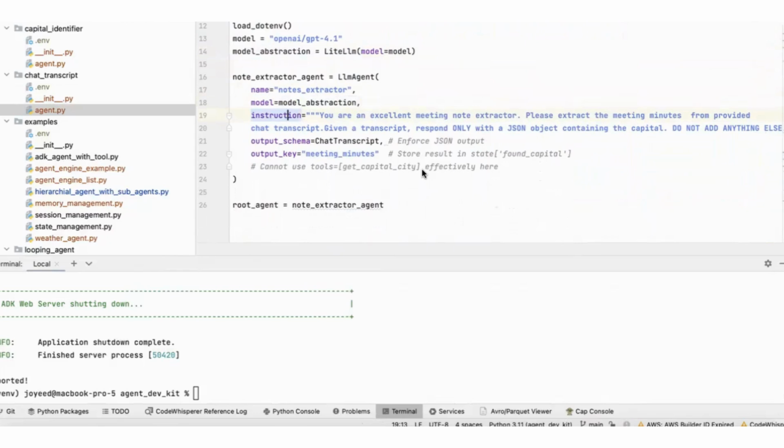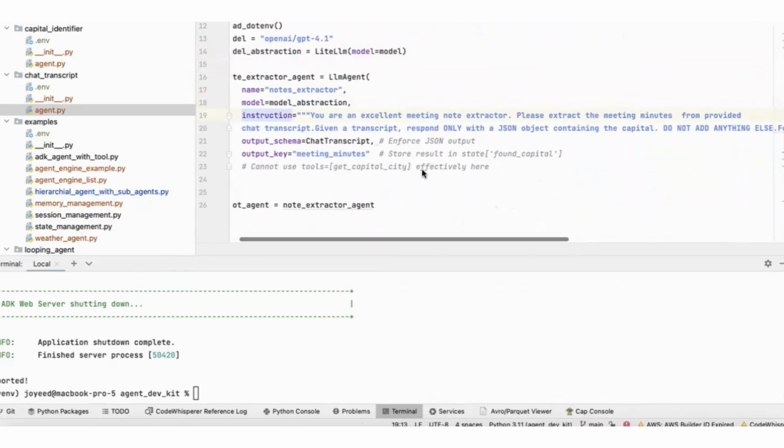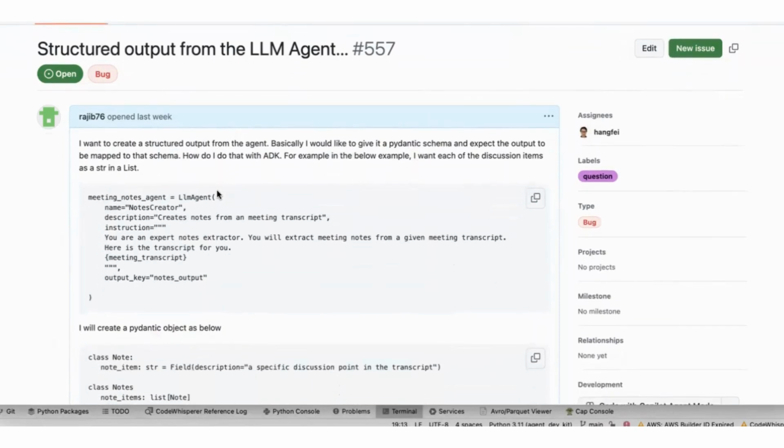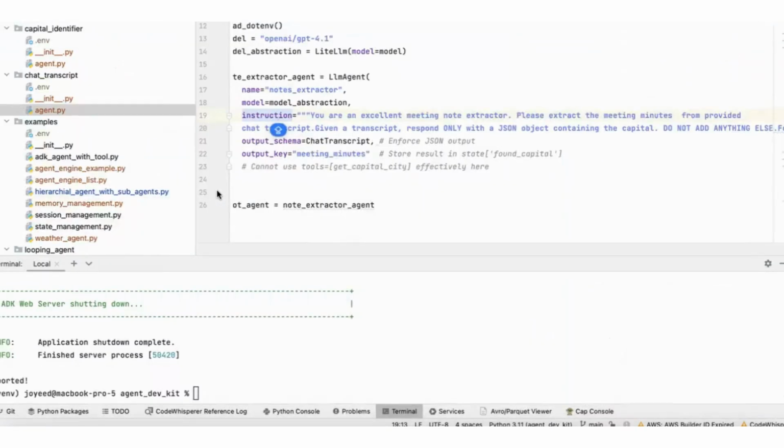So here I had to play with the prompt a little bit. And one more thing I noticed is that this particular feature is not stable in Agent Development Kit. In fact, I raised a bug for this structured output from the LLM agent, right? If I use OpenAI structured output, I almost always get a valid JSON, and I always get the output in a structured form. But in this case, it is not always consistent, right?